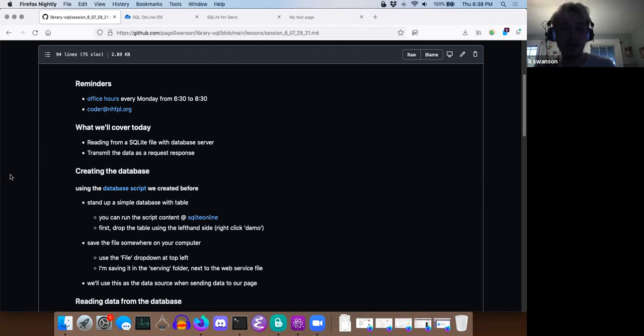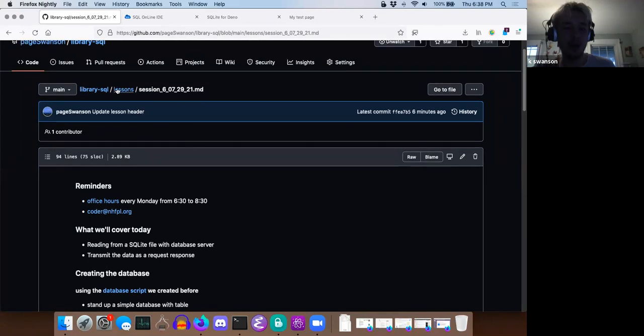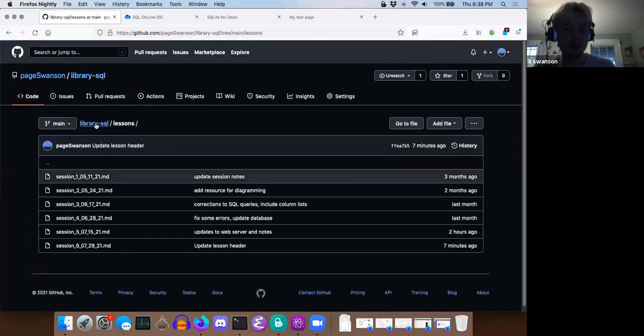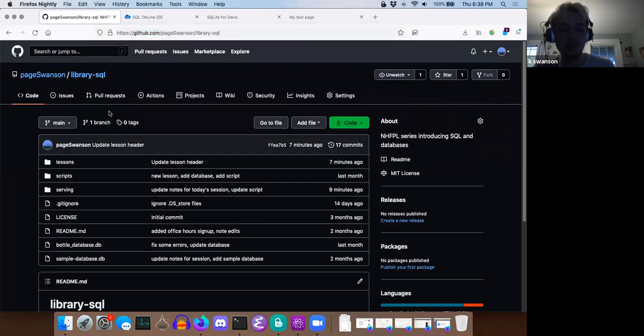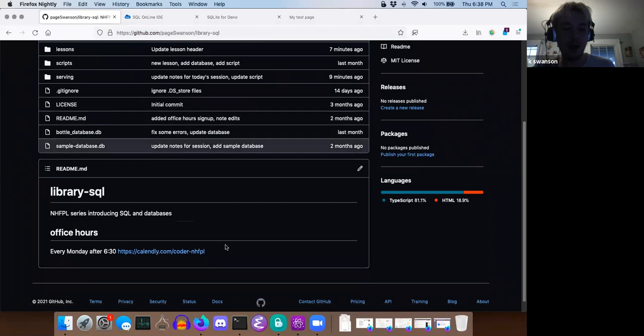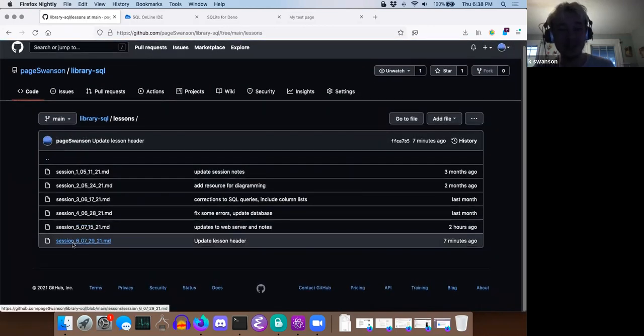Now, I've already set up a mock of all of this working successfully, and it's on this web URL. The easiest URL to read here is github.com/Page Swanson/library SQL. If you just want to access this site starting off, you can follow along with today's lesson by going to lessons, and then this is session 6.